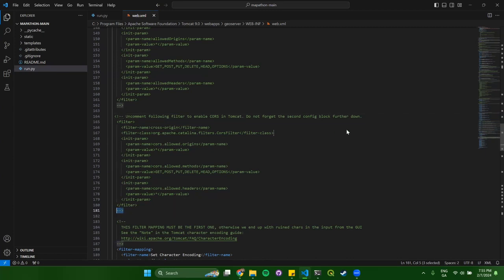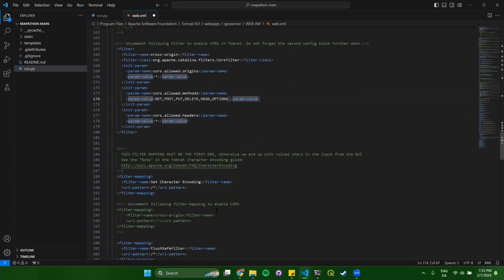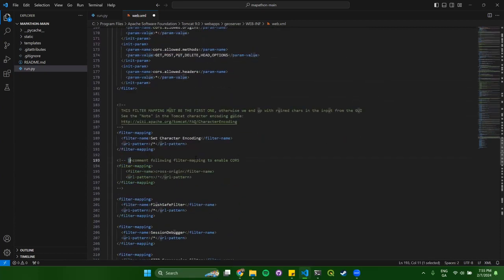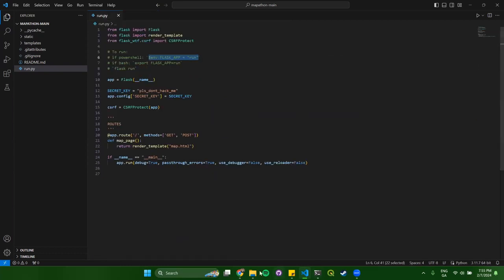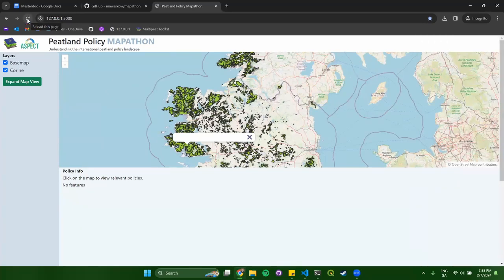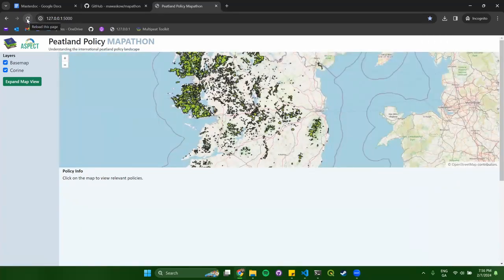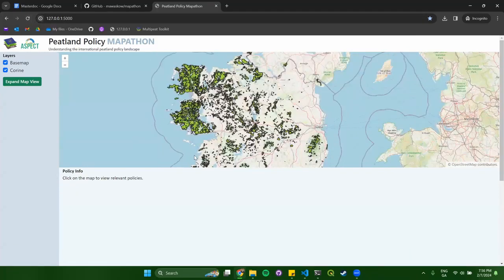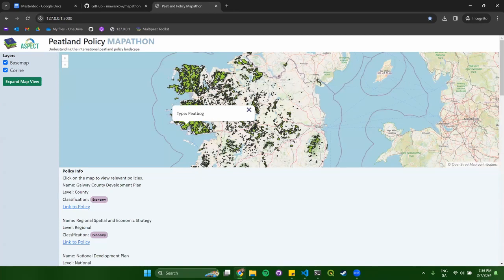So let's uncomment this. Great. And then this is the filter mapping to enable CORS. This is that second bit. Great. Okay. Control S. We'll save that. All right. You might have to restart Tomcat, but I'll refresh. There it is. Great. Okay. So now if we click, here we go.